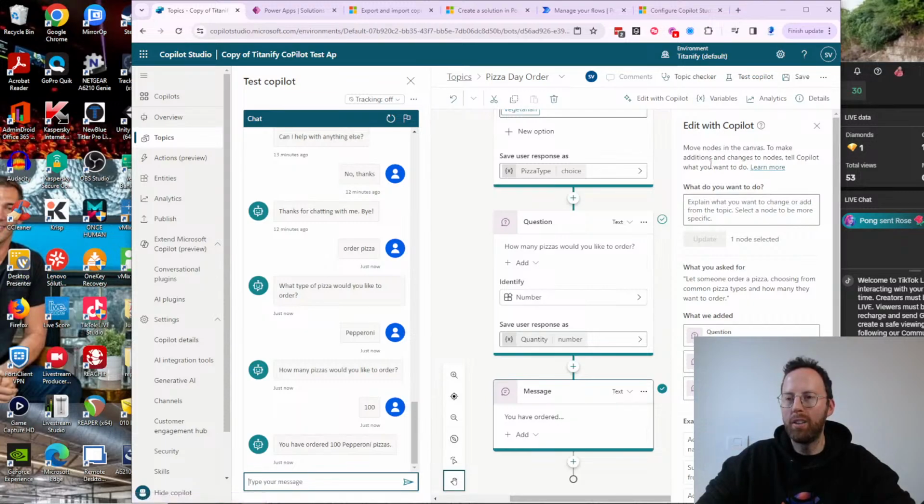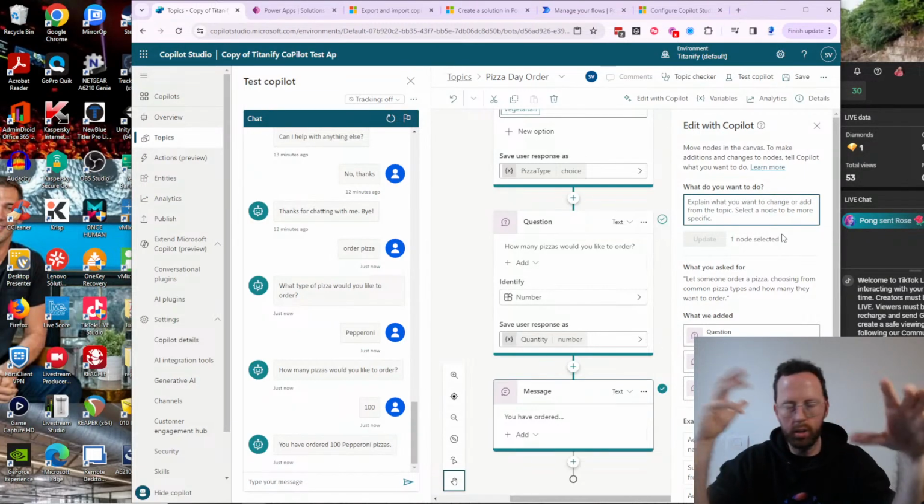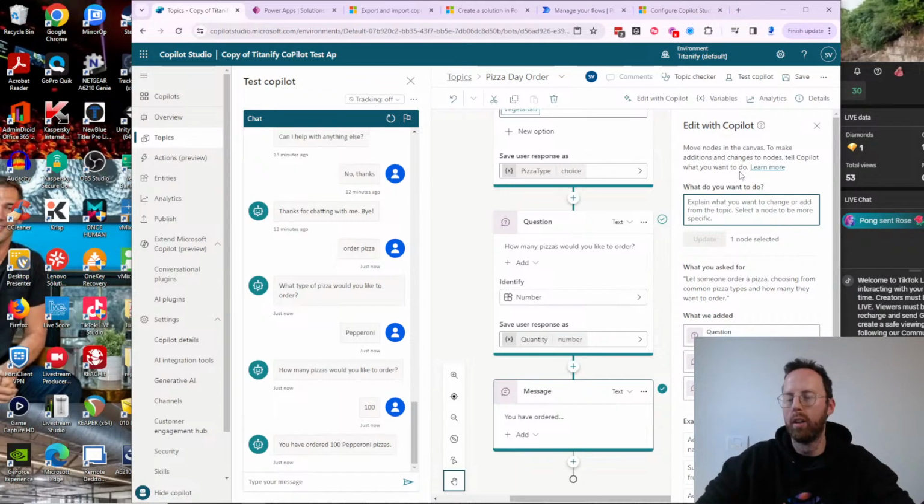Okay, and then we can use CoPilot to add more nodes to it. And this is basically also what you get in Power Automate. Within Power Automate, you can do similar stuff where within a sentence you can ask what it needs to do, and then it will add these kind of things within your canvas. Add a question to ask if they want a cheesy crust or not. Let's do that.